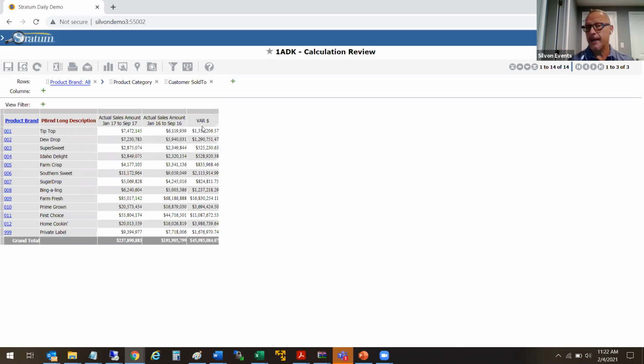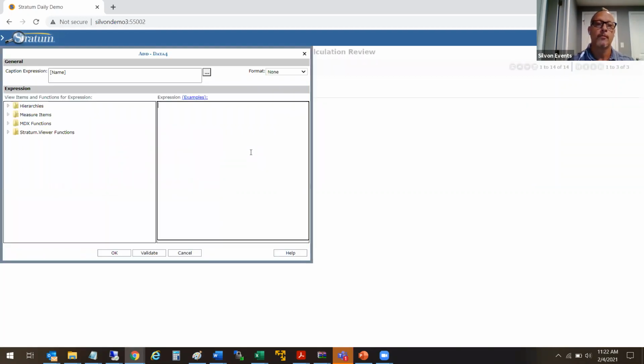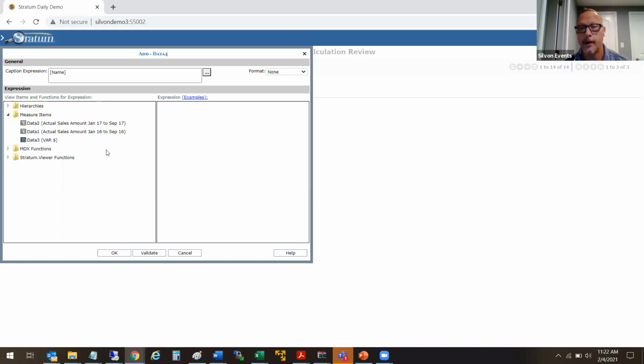Now I can actually use this calculation in another calculation. So let's go ahead and do that. I'm going to right click and add another calculation here. And here's my expression window. I'm going to open up my measure items, and now I've got three measure items available. The two that we already knew were already there, but now I've got my variance column available.